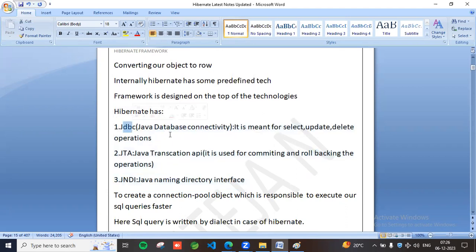What is JDBC? JDBC stands for Java Database Connectivity. It is meant for select, update and delete operations. What is JTA? JTA stands for Java Transaction API. It is used for committing and rolling back operations. Committing means we will be sending the object to the database. If there is any failure, we will be rolling it back. To perform those kinds of things, JTA is used. What is JNDI? JNDI stands for Java Naming and Directory Interface.